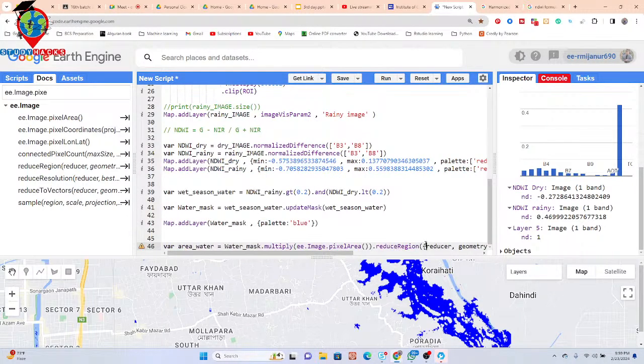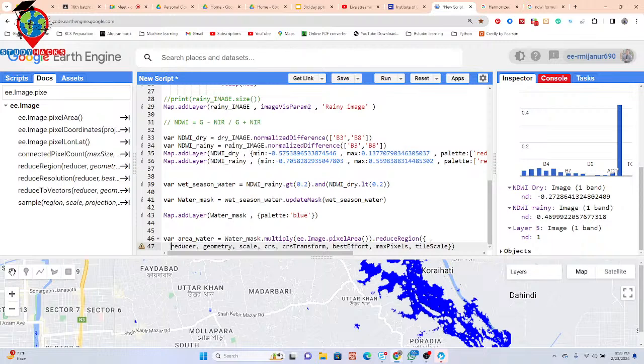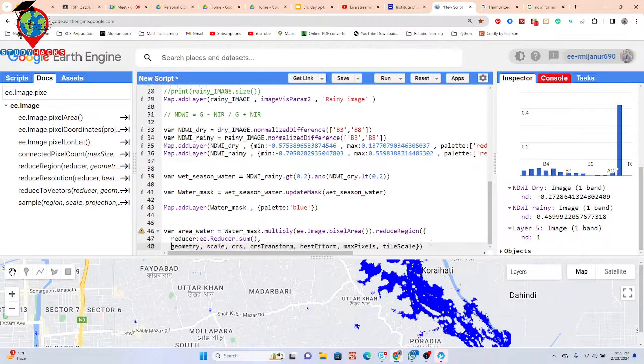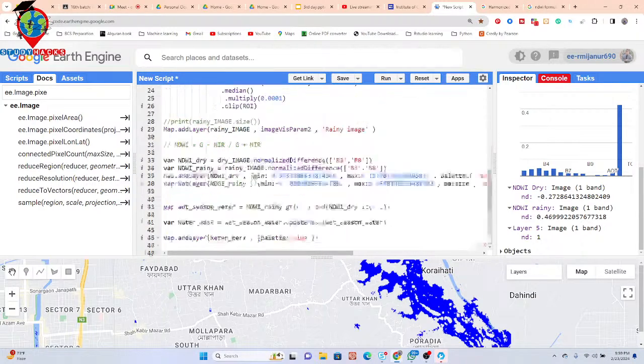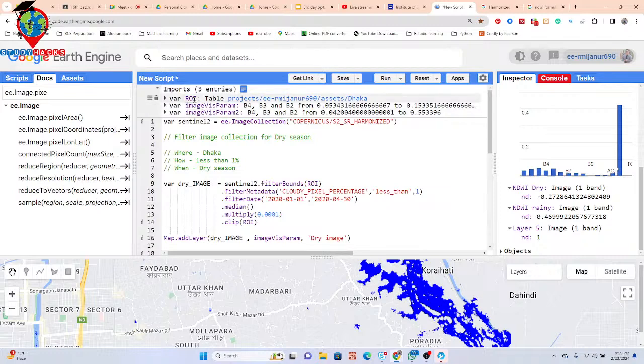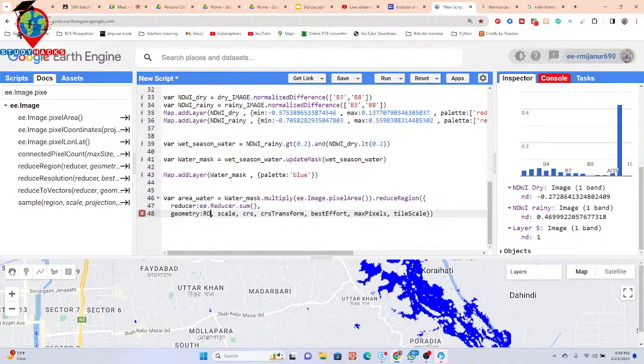You can see the reducer. The reducer is the statistical argument. Here I want to calculate the total area, so I use ee.Reducer.sum, which means total. Then geometry. Geometry is mainly your specific boundary, your shapefile. Here my shapefile variable name is ROI, so I put ROI here.